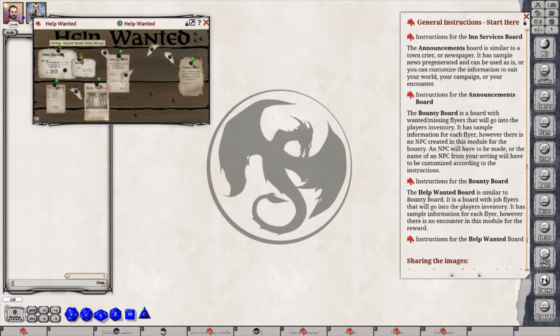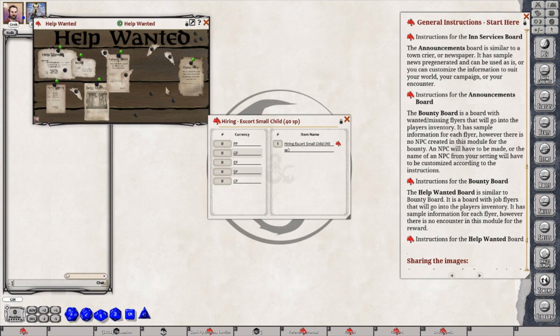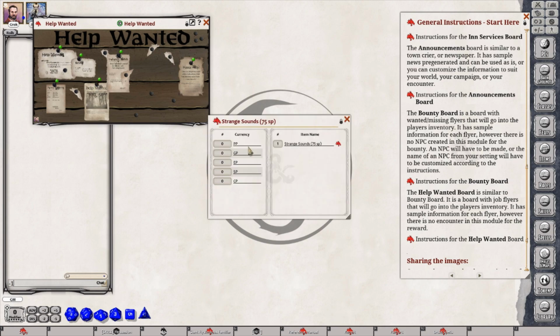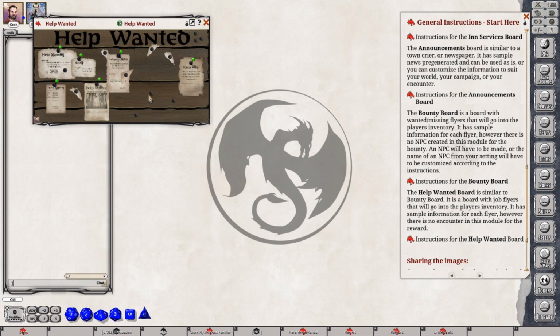These would be your hooks to get people to do things other than bounties. These would be your hooks that you have within your module. So you could do something like maybe this hook and this hook, they both lead in the same place, but maybe your players are much more interested in hearing about the strange sounds than hearing about escorting a small child. I don't know how the two of those would go together, but you, as the DM, are an incredibly intelligent person.